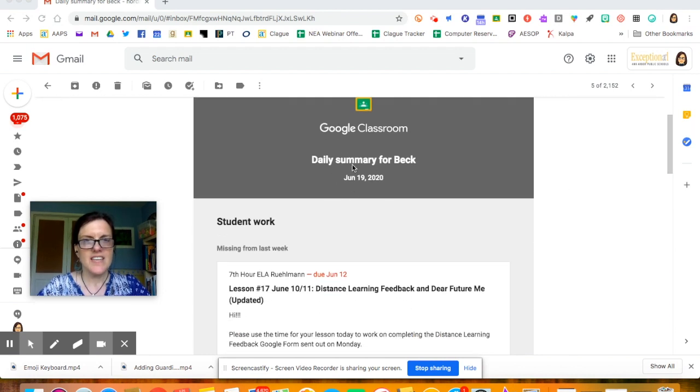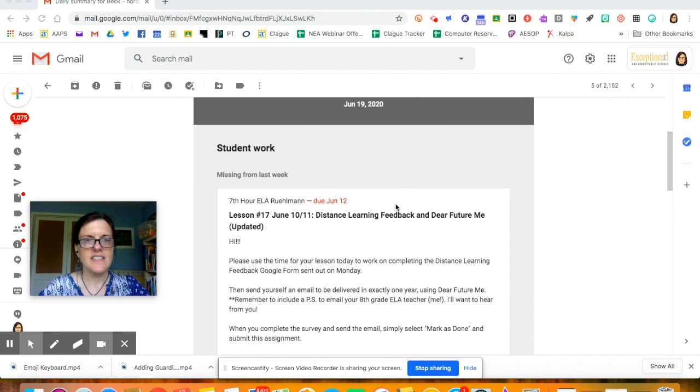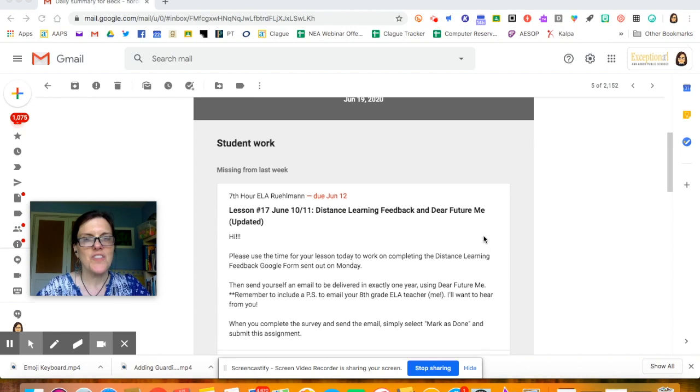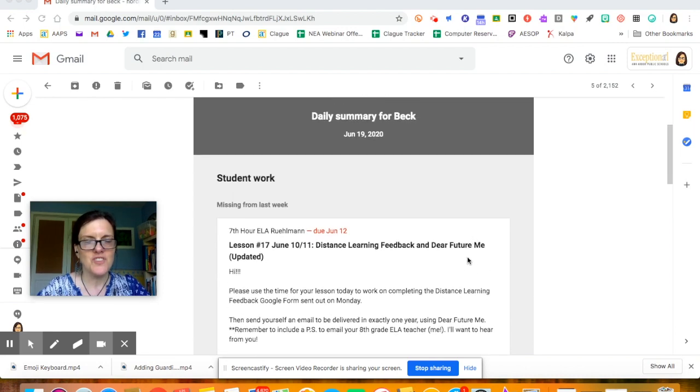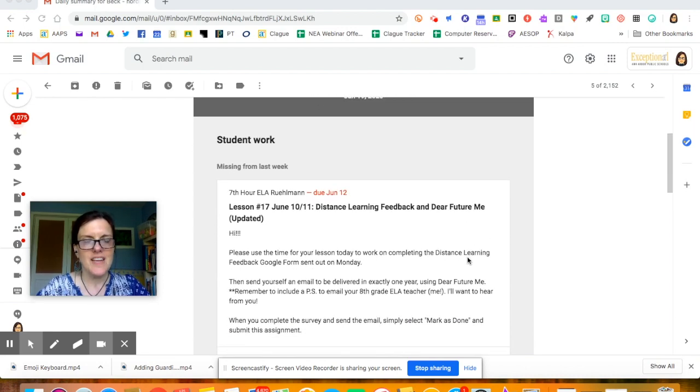First, it shows the day's date up at the top, and it starts with student work. Now, if you or your student's teacher have posted something with a due date, that will show up to the parents as either something that is coming up to being due or that is overdue. In this case, missing, like my son's work is missing right here. So it was due on June 12th. We are on June 19th, and the work has not been done. So it's coming up here on Google Classroom.